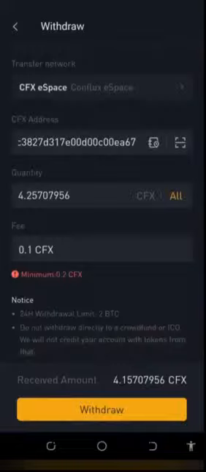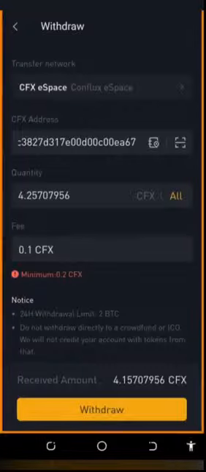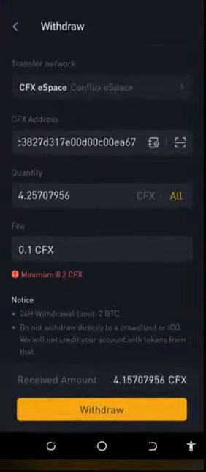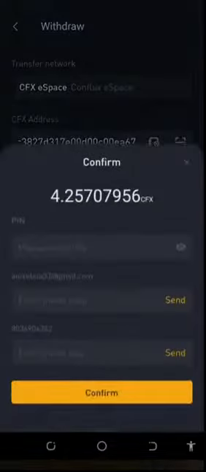What do we get? 4.15. Good. And I knew we were going to lose some money, but that's fine. The fee is 0.1 CFX. Okay, great, no problem. As long as I get my money out. I mean, all we were doing was risking $1, right? So let's go ahead. So I'm just going to put in all my details and I'll see you on the other side.